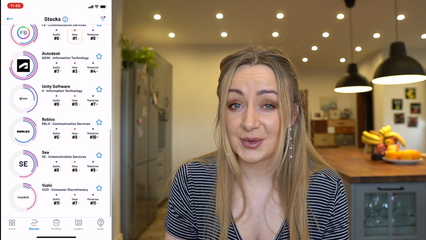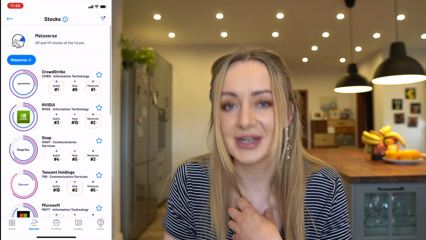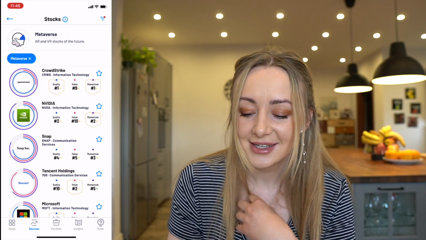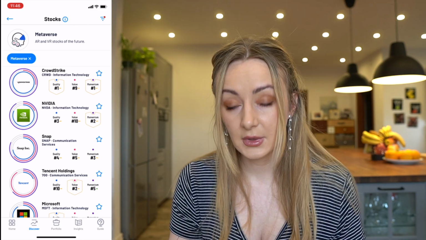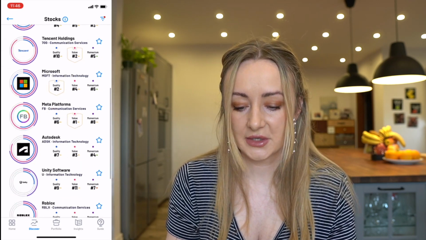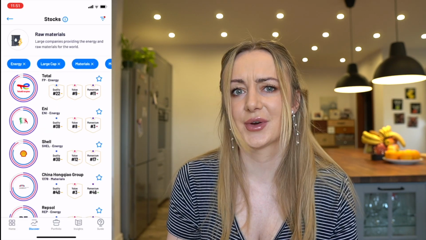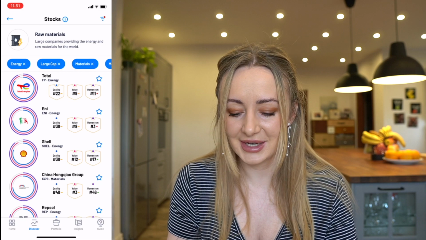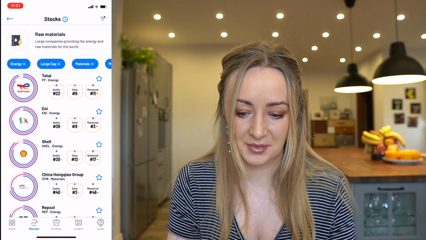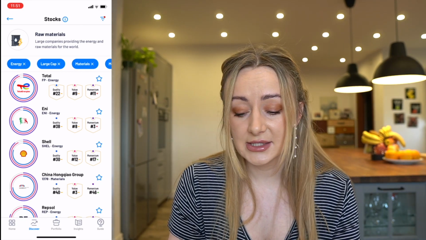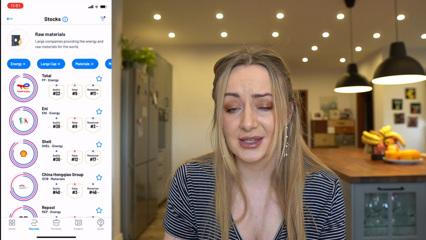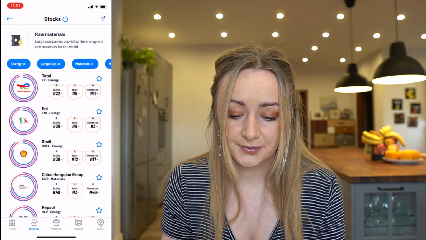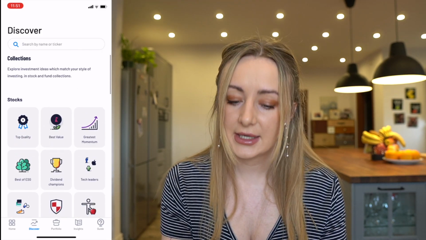Because obviously I know, even with my very limited knowledge of the metaverse, that there are plenty more stocks that could go in here. Or you've got this raw materials one that I think is very hot right now. I think everyone wants to invest in raw materials at the moment. So this, I think, is something that they need to work on and add to, but I do think it's a great feature.